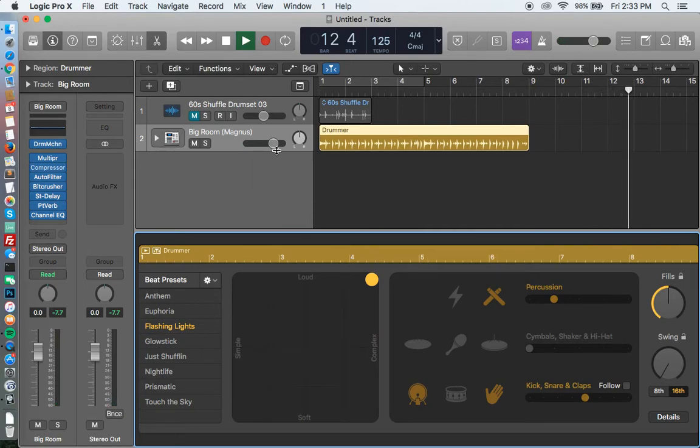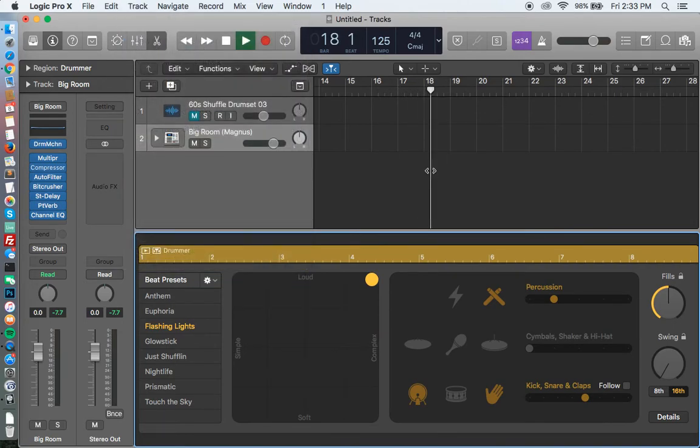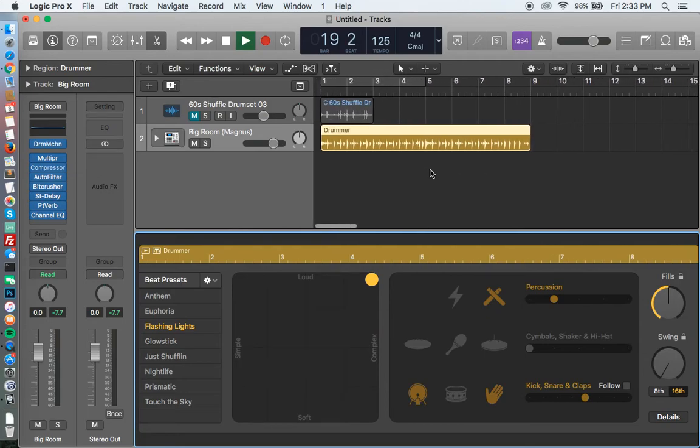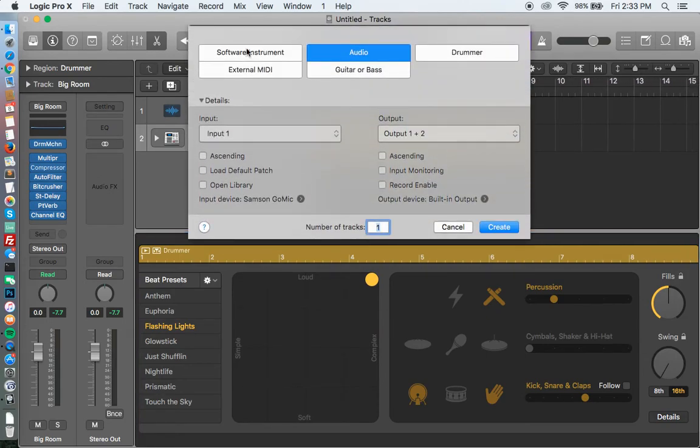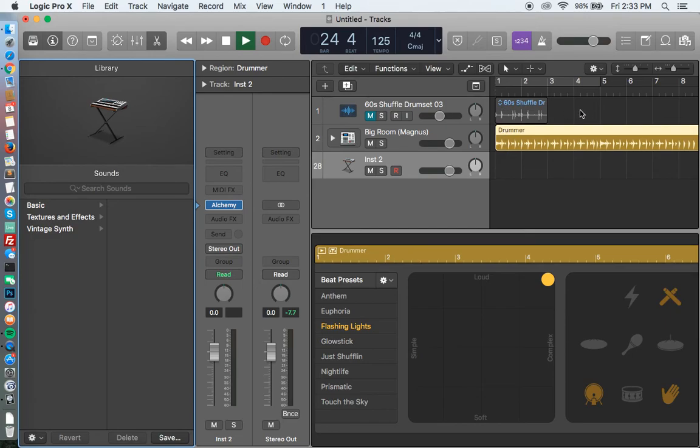Basically, these are the three main ones you're going to be using if you're producing. New audio track, software instrument track, MIDI track, and drummer track. That's pretty much all there is to cover on adding regions. And basically, Option Command N, like I said, opens it up in addition to this button up here.